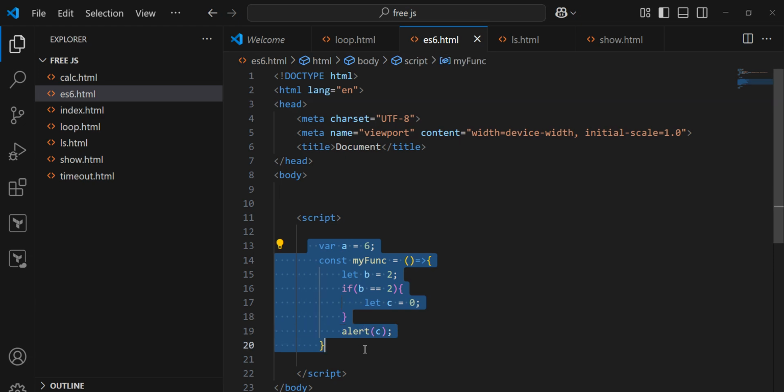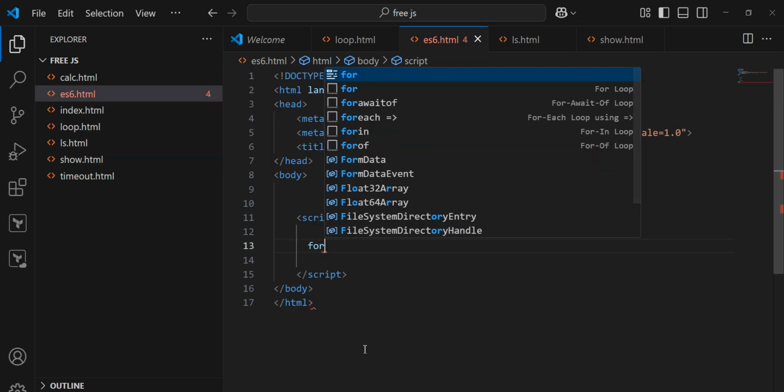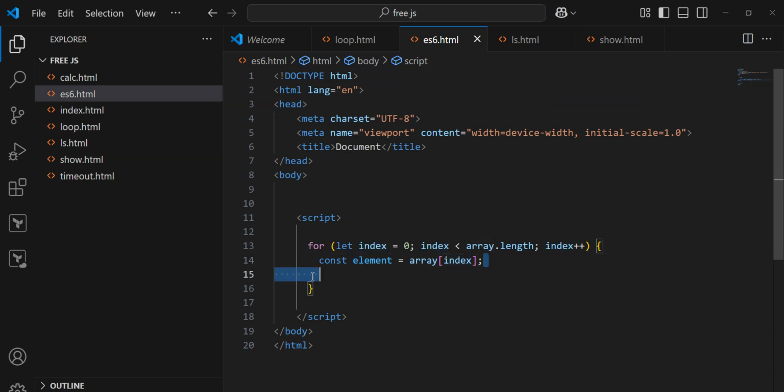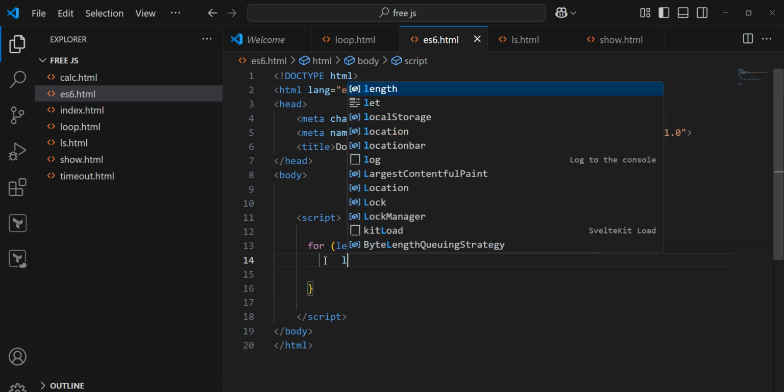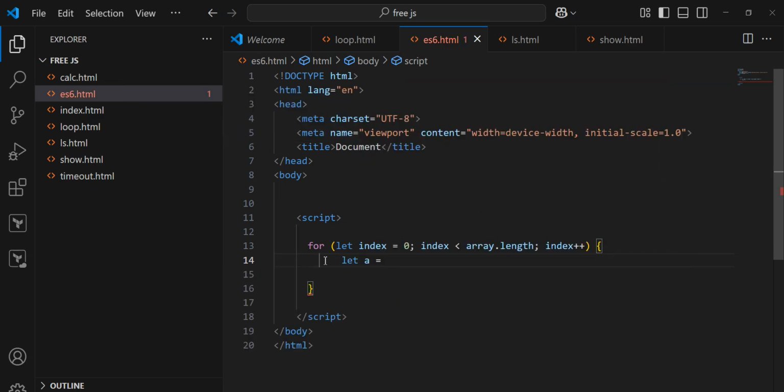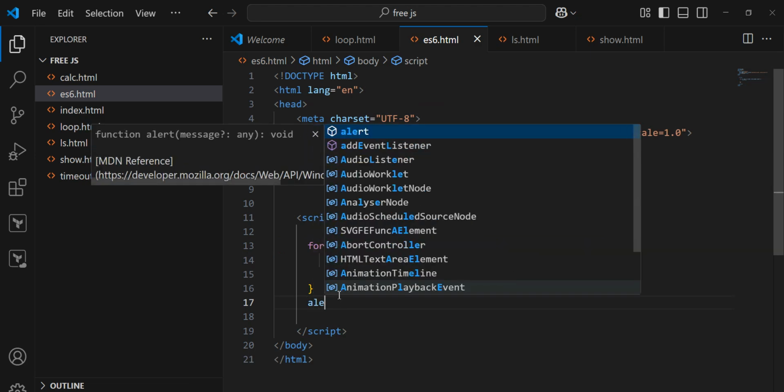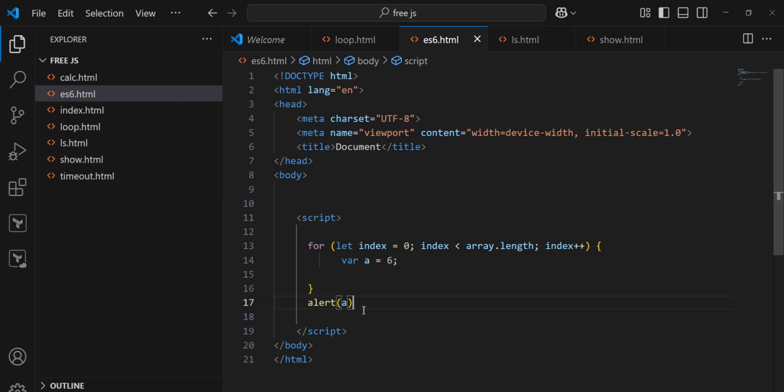Let's look at a for loop. If I come here and say let a equals 6, I cannot use this a outside of this loop. But if this were to be var, I can use it outside. I can come here and say alert a and it will still work, because var only deals with functions. Since I'm not inside a function, this var can be used anywhere in my code. Do you get it?